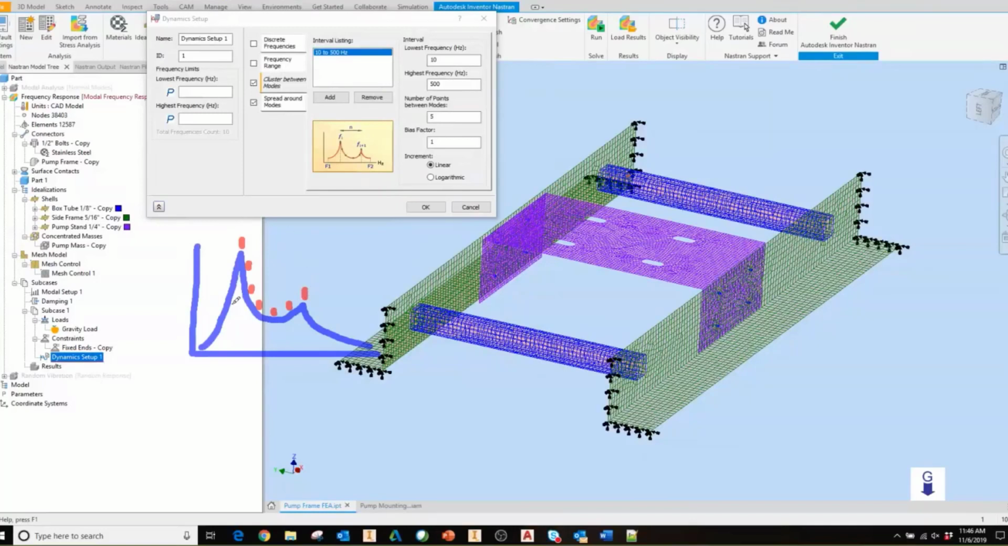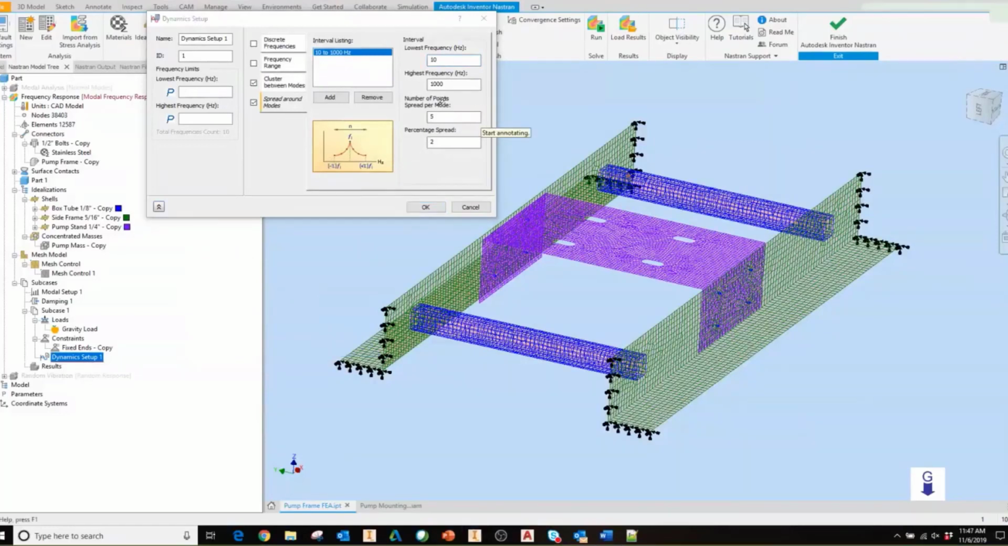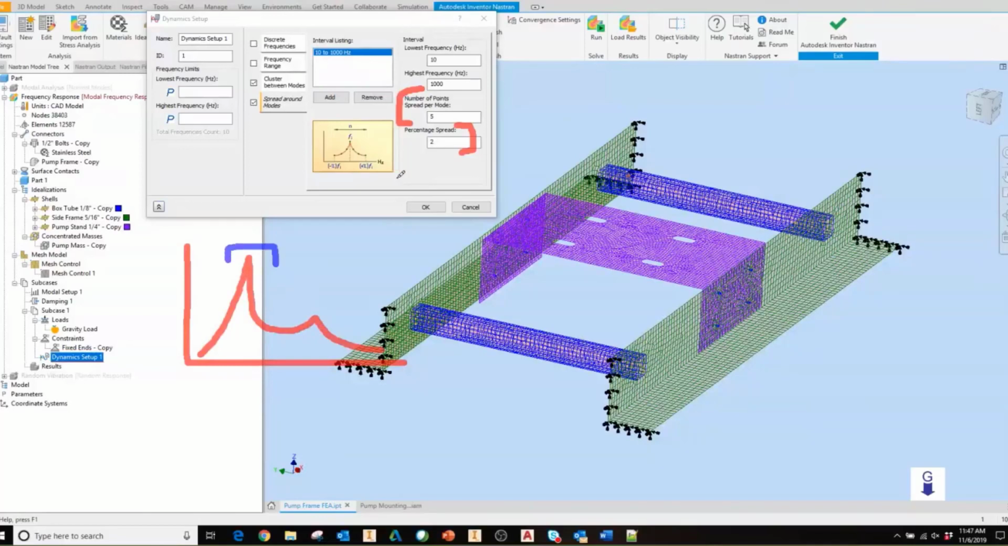So I'm doing a frequency sweep. I'm getting all the frequencies between each natural frequency. I'm just evenly spreading 5 data points. That's just a shotgun method to get a bunch of points between each mode. And if you combine it with spread around modes, what spread around modes does is it takes a number of points, so I'm going to use 5 points, and it spreads them within a percentage spread around each natural frequency. So if I have a peak response, it takes 2%, so 1% on each side of that natural frequency, and it applies 5 data points evenly around that natural frequency.